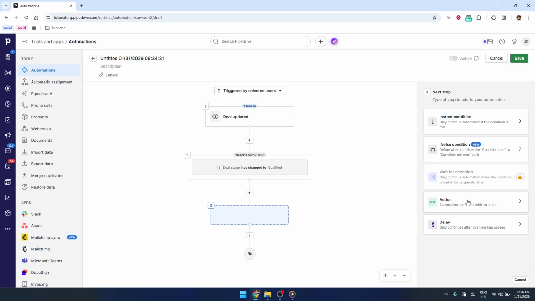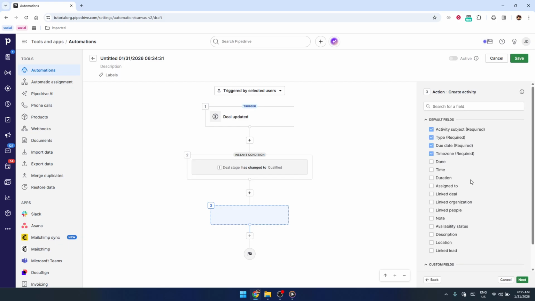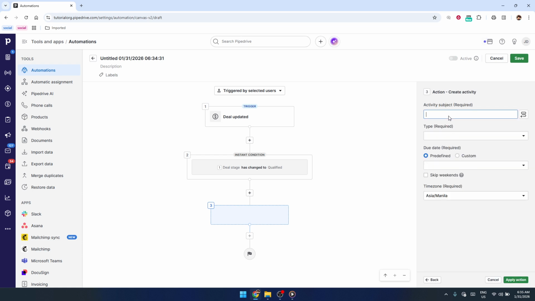By using this condition, the automation only runs when a deal actually moves into that chosen stage, instead of every time anything changes. Now that the trigger and condition are set, it's time to tell Pipedrive what action to take. Click on Plus Add Action, then select Activity, and then Create Activity. This means that whenever a deal hits that stage, Pipedrive will automatically create a new activity for you or your team.